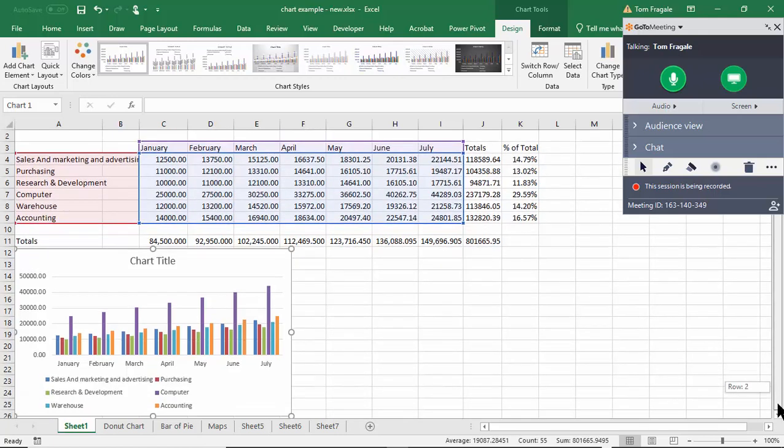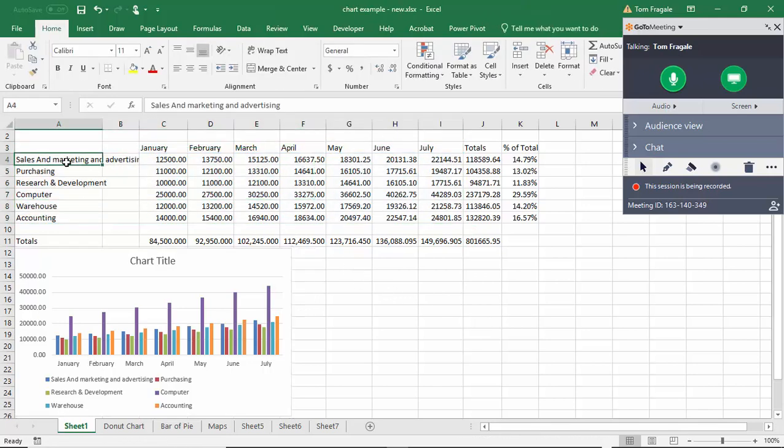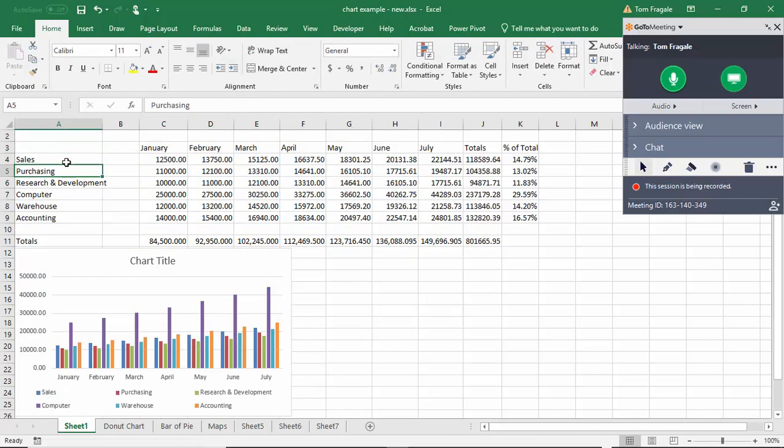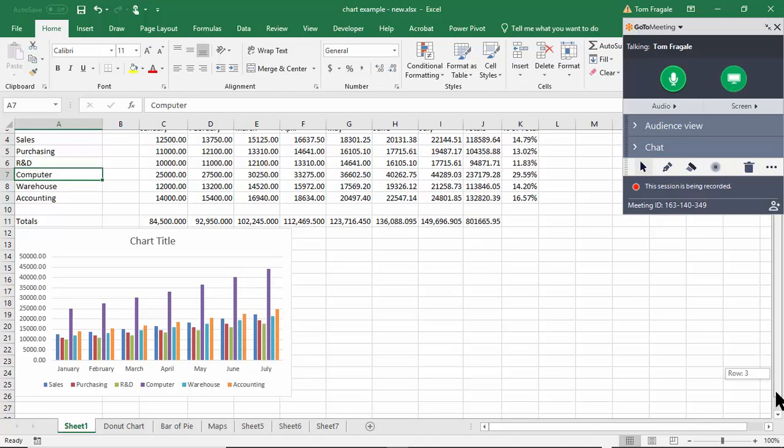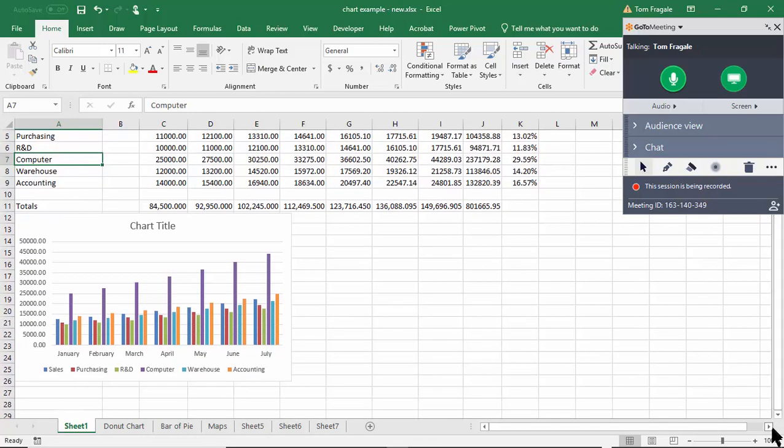Now, I'm just going to scroll down a little bit. You probably know that if I change the data on the spreadsheet, the chart is also going to change. So for example, I'm going to come over here in cell A4, and I'll type in sales, and notice how the chart changed. And then I'll come over here to cell A6. Usually we abbreviate that to say RND. So I'll type in RND, and the chart changed as well, as you can see. So if you change the data on the spreadsheet, the chart's also going to change. Now I'm going to scroll down so we can just see the chart by itself.